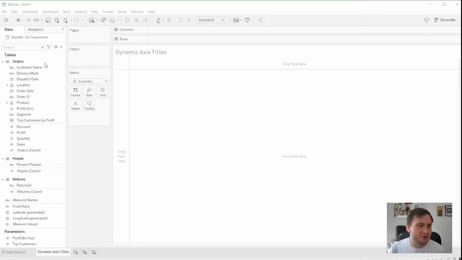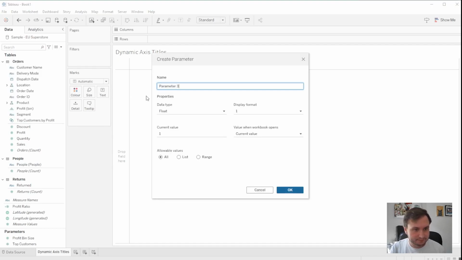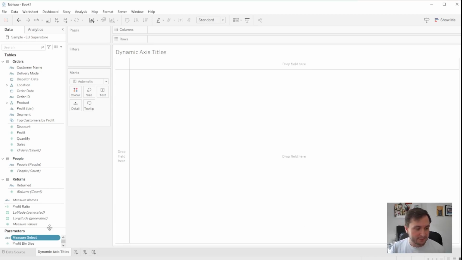So to start off with, I'm going to build out my parameter and my calculated field in order to allow me to switch between what measure I'm looking at. So I'm going to come into the drop-down menu here and create parameter. And I'm going to call this measure select. And it's going to be a string. And I'm going to allow a list. I'm going to have sales and I'm going to have profit. Click OK on that. So I've got my measure select down the bottom.